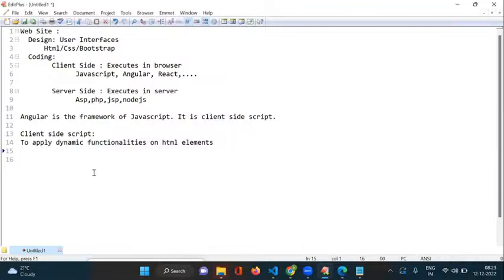Second point, why we are using client-side scripts: to validate input controls. Input controls are nothing but text box, button, radio button, all these controls we have. You want to validate them. For example, if the text box is empty, you want to present an error message, or if the password and retype password are not matching, you want to display an error message. Then also we take the support of JavaScript.